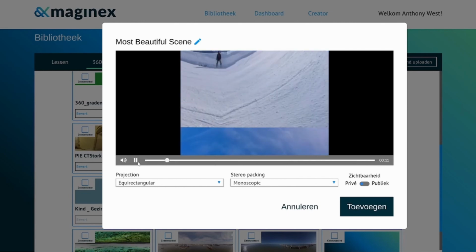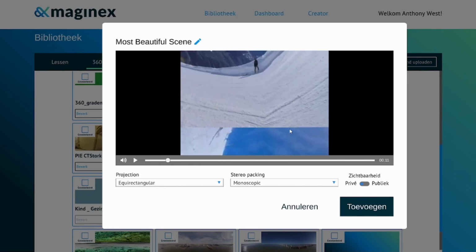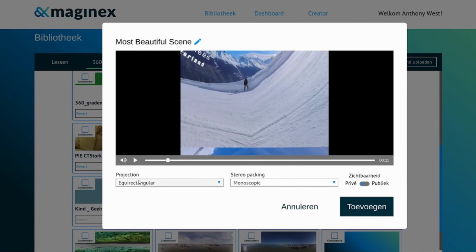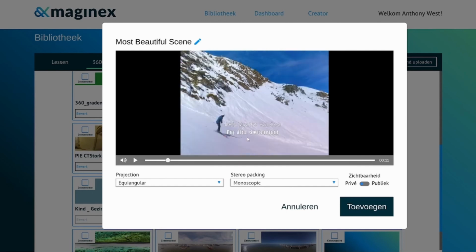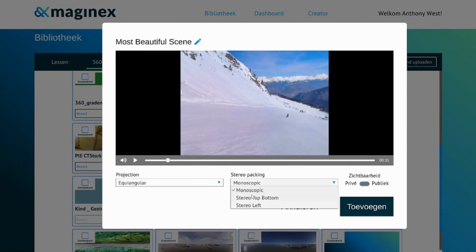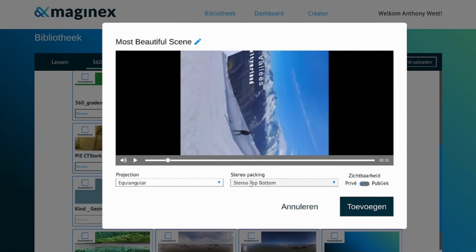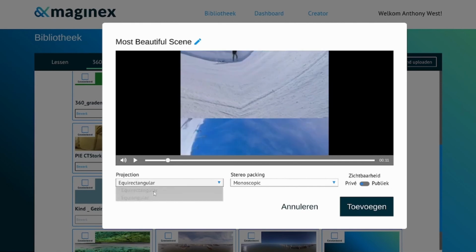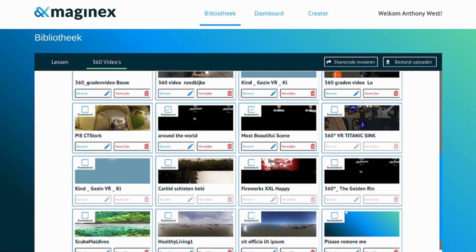If you play the video, there is a good chance that the video will not be displayed correctly. For this, you have here under projection different options that you can change, which is already sufficient for this video as you see. Or you can click on stereo packing, which also changes the look of the video. So if the video doesn't look good, go through these different options until your video looks good, and then click on Add. In this case, I have already added it, so I click Cancel.